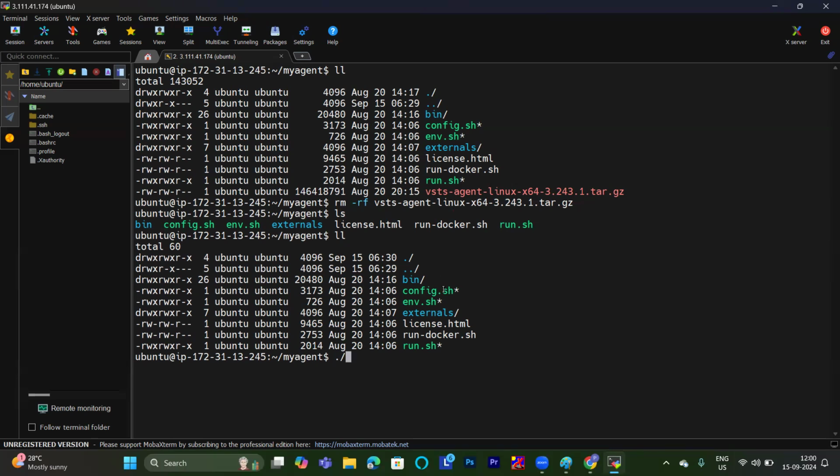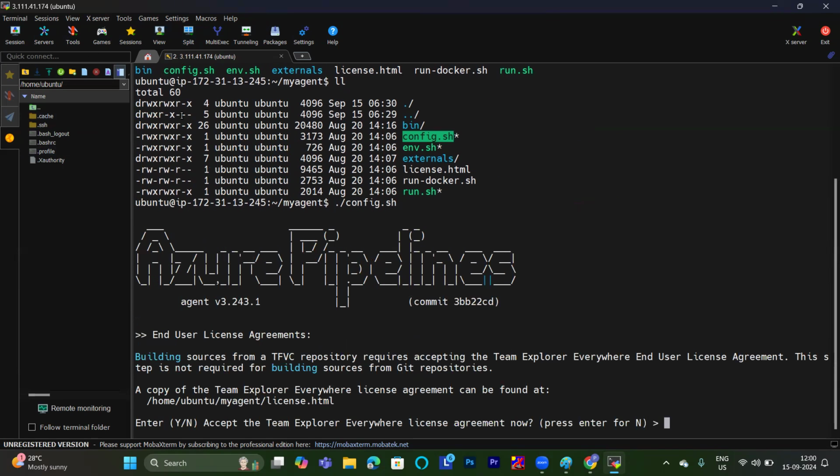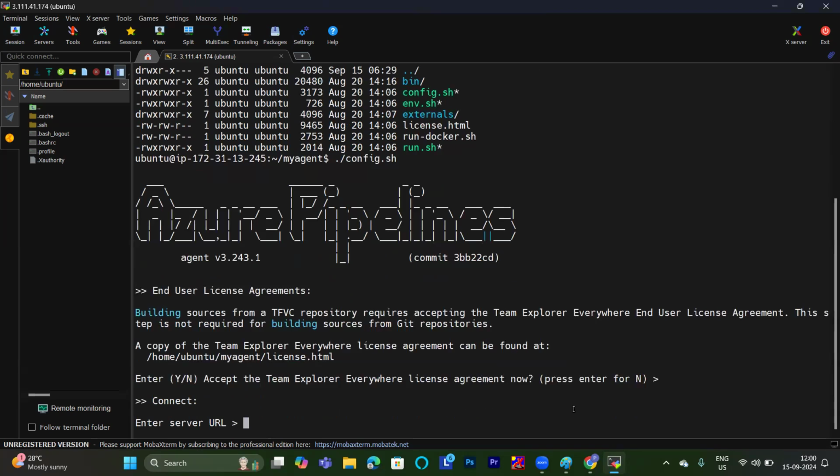What config.sh will do, with config.sh, we will be able to configure our agent. Where? In our EC2. Now sh means shell script. A shell script is written to convert this into agents like this. I'm getting into enter here.